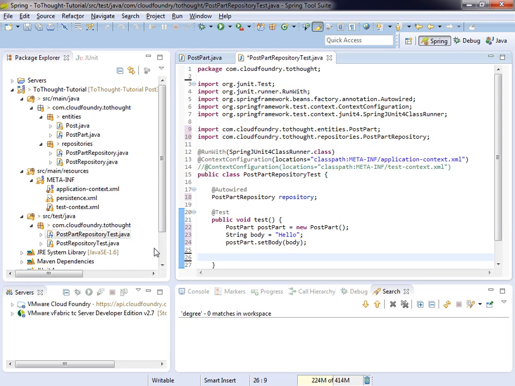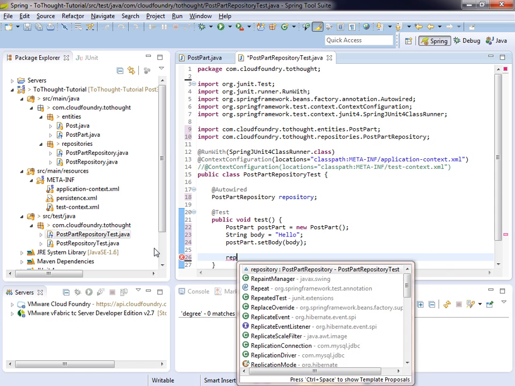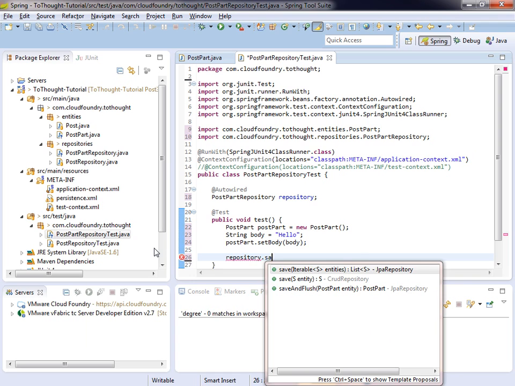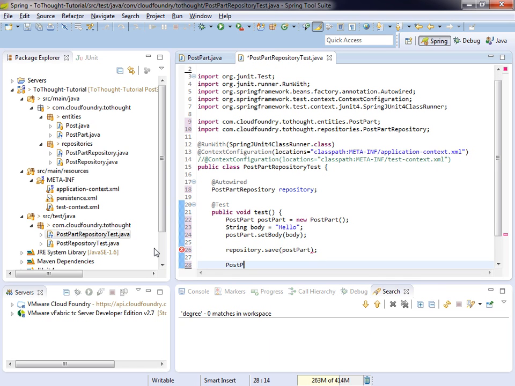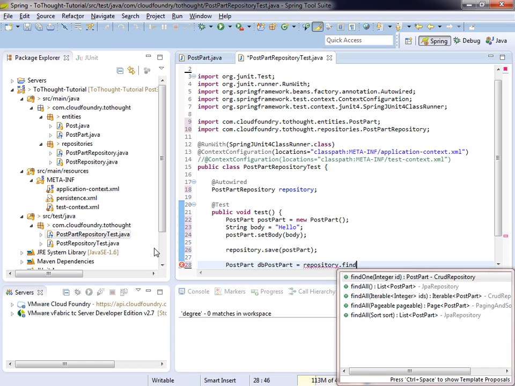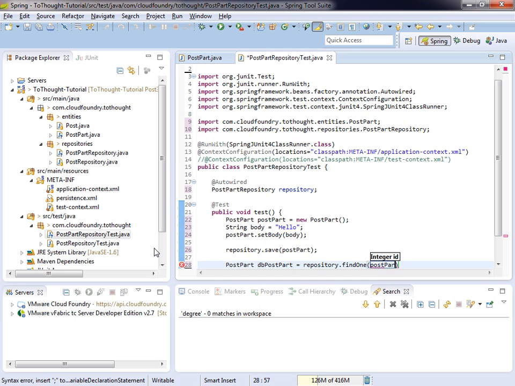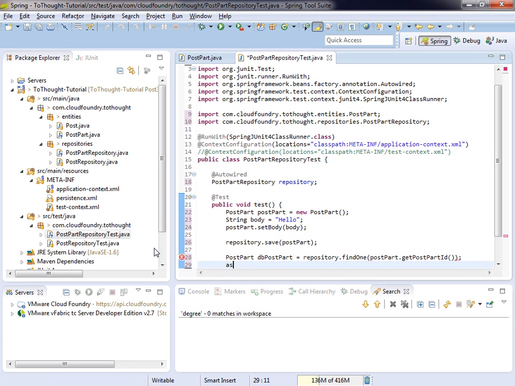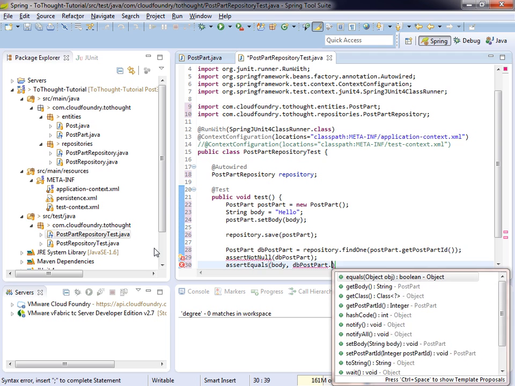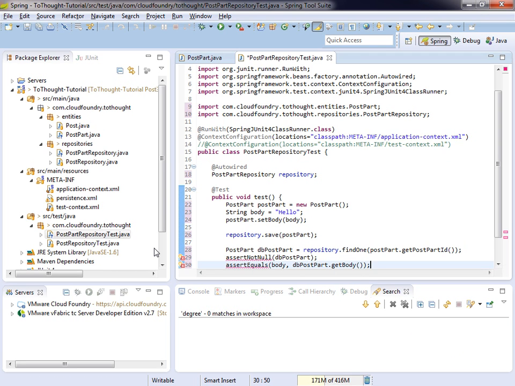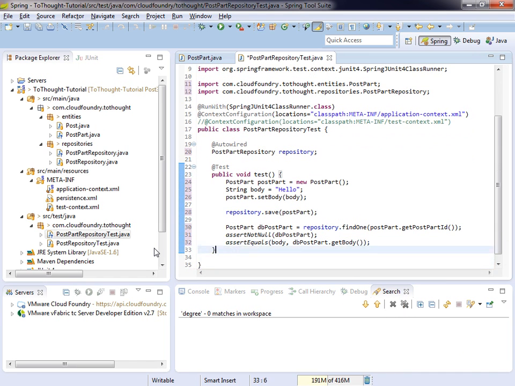So we'll set the PostPart body, and then we will save that using the repository. And then we'll use the repository to find it. We'll make sure it's not null, and we'll check the body field. And this will also require us to import the assert methods from JUnit.